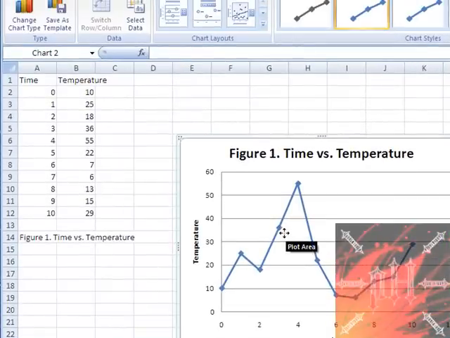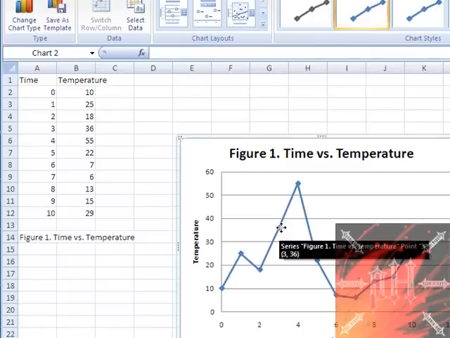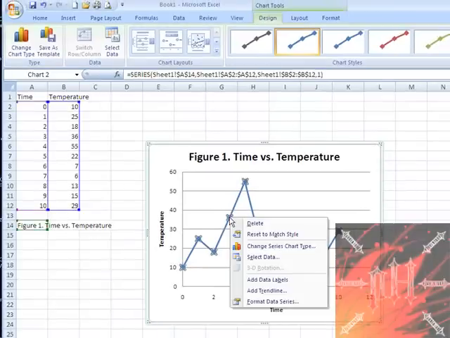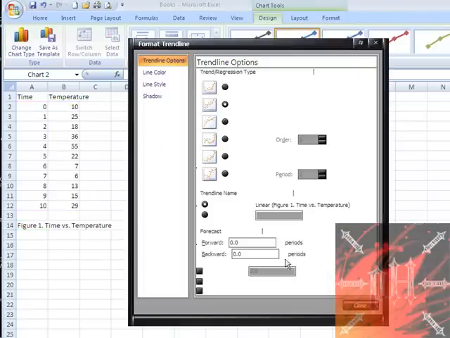Now, for example, if you want a trend line, in Excel it's called trend line. We usually call it the line of best fit. If you want a line of best fit, just click anywhere on the data of the thing. I usually like to click the bullets, right click it, and click add trend line right here. Alright, and it will give you your trend line options.